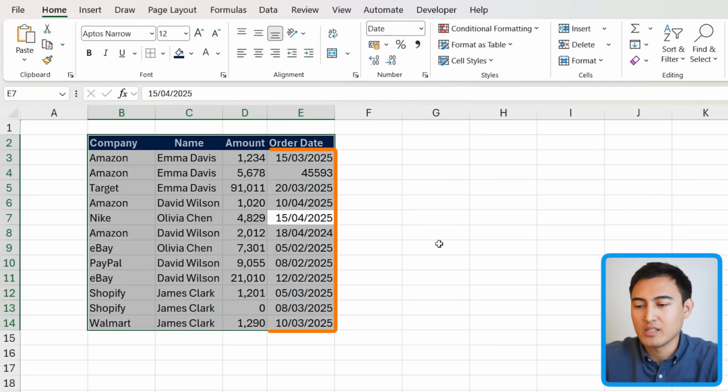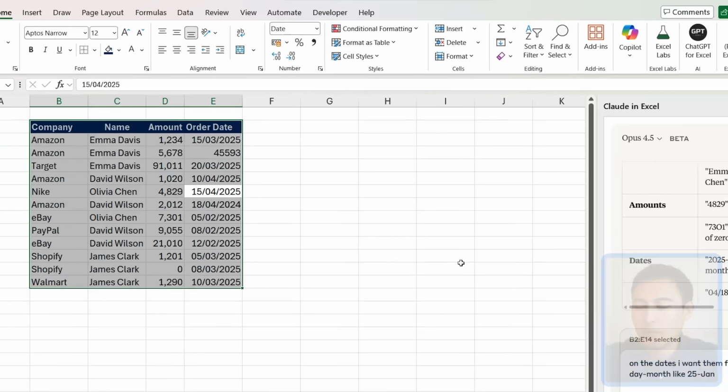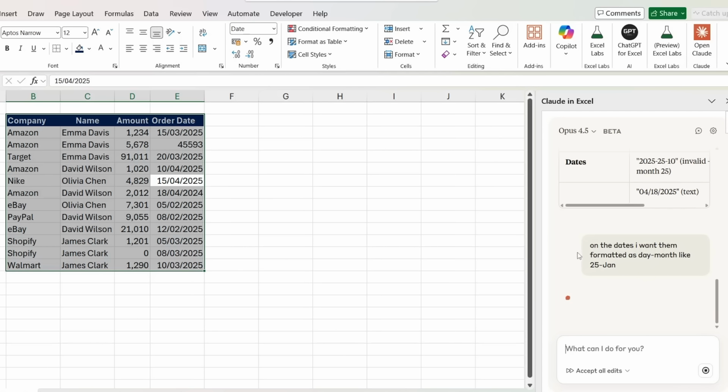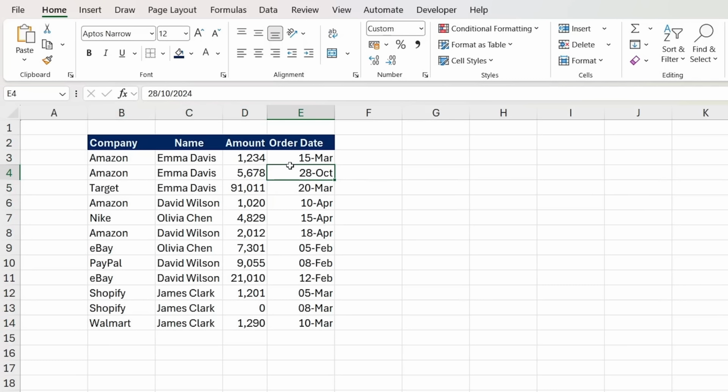And now let's go over a follow-up question. For instance, you can see here as the order dates, I don't actually want to see the year, so maybe I put something like this on the side. On the dates, I want them to be formatted as day-month, like 25 Jan. Hit enter there and let's see if it's able to make those changes. Awesome, you can see it's been able to do that formatting for us quite nicely.